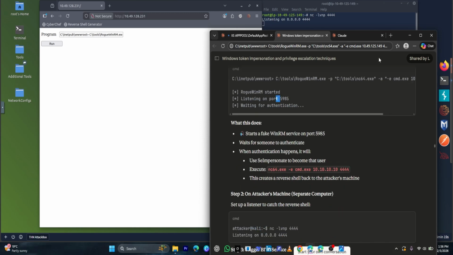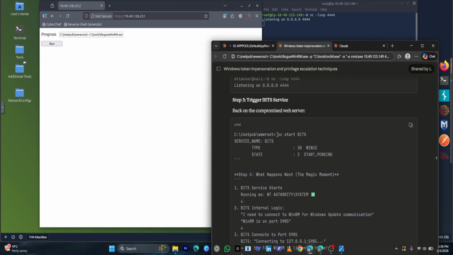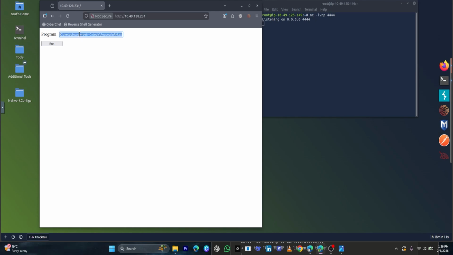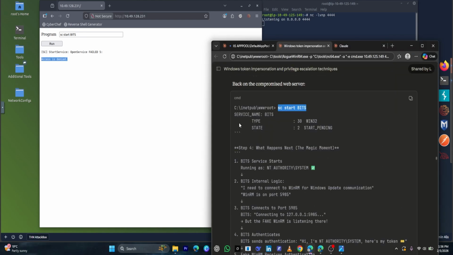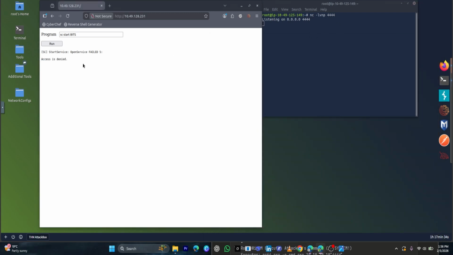Now we are already listening on this port, so I think I need to do this to start the BITS service, and I think it will work. Then we'll see. Okay, so it says access is denied. If it was successful, the BITS service would start, and what would happen then is it would give us a shell with system level over here. So now it says this.